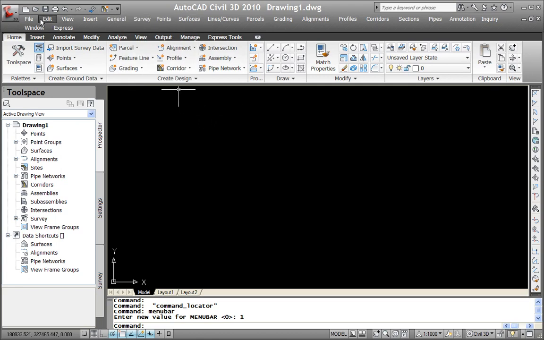Now what you'll notice if you look at this quickly is this is exactly the menu interface from Civil 3D 2009, and that is exactly true. There are no 2010 commands in this menu structure. So that's the major drawback to using these menus.